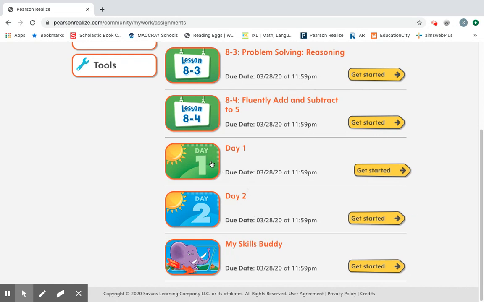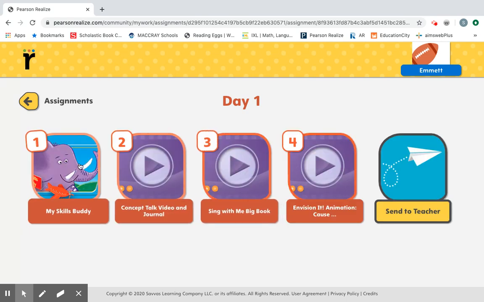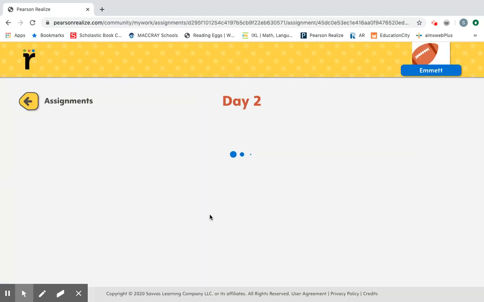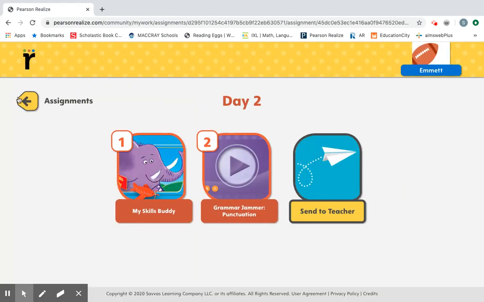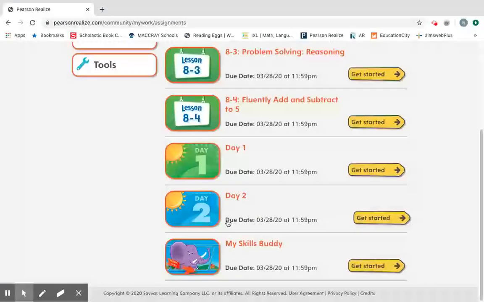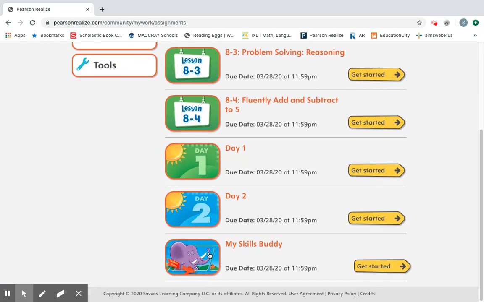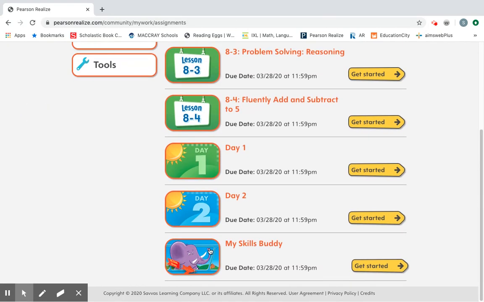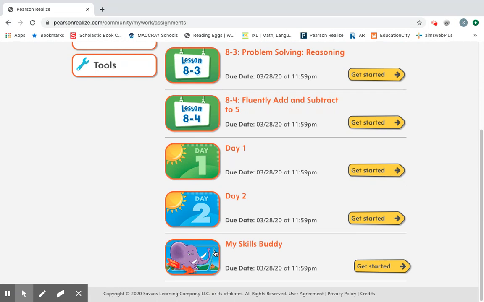So for example, if I click on day 1 here, I have 4 things to do. My Skills Buddy is one of them, but then on day 2, I have 2 things to do. And then if I go back, this is not showing a day 3 because it only has My Skills Buddy, if that makes sense. So when it's just the generic My Skills Buddy, that's going to go along with Thursday's work, or day 3 typically.